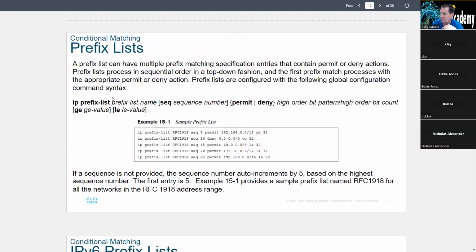Here's our prefix list. You'll notice this is matching multiple different prefixes. We've got a prefix list here, and we're saying permit 192.168.0.0/13 greater than or equal to 32. So it's going to match everything from .0.0 up to /13, greater than or equal to 32. And then on down, you'll notice all of these it permits.